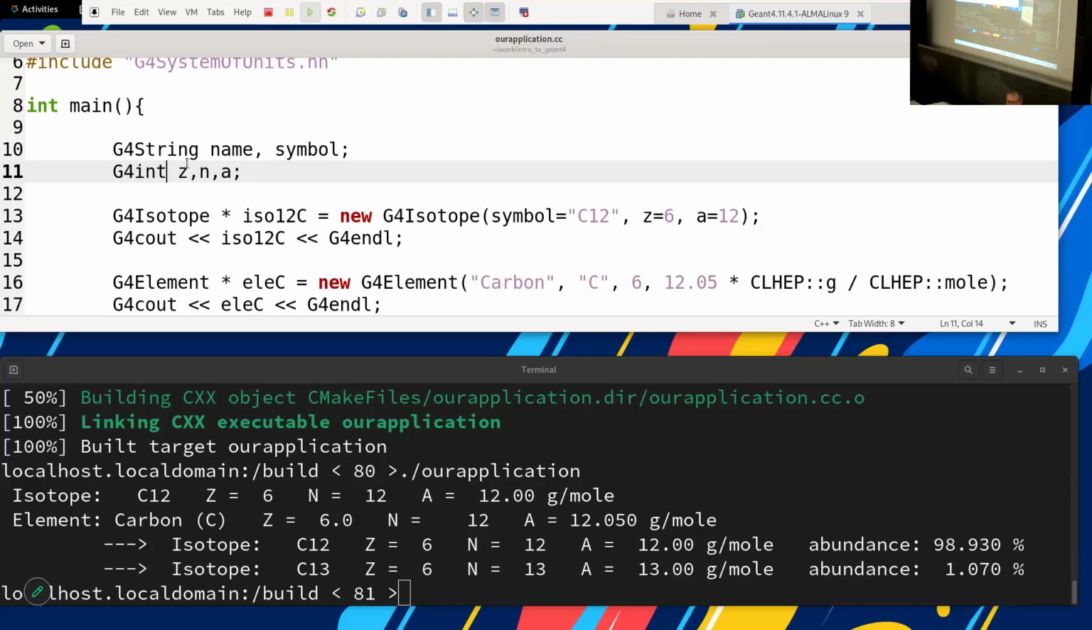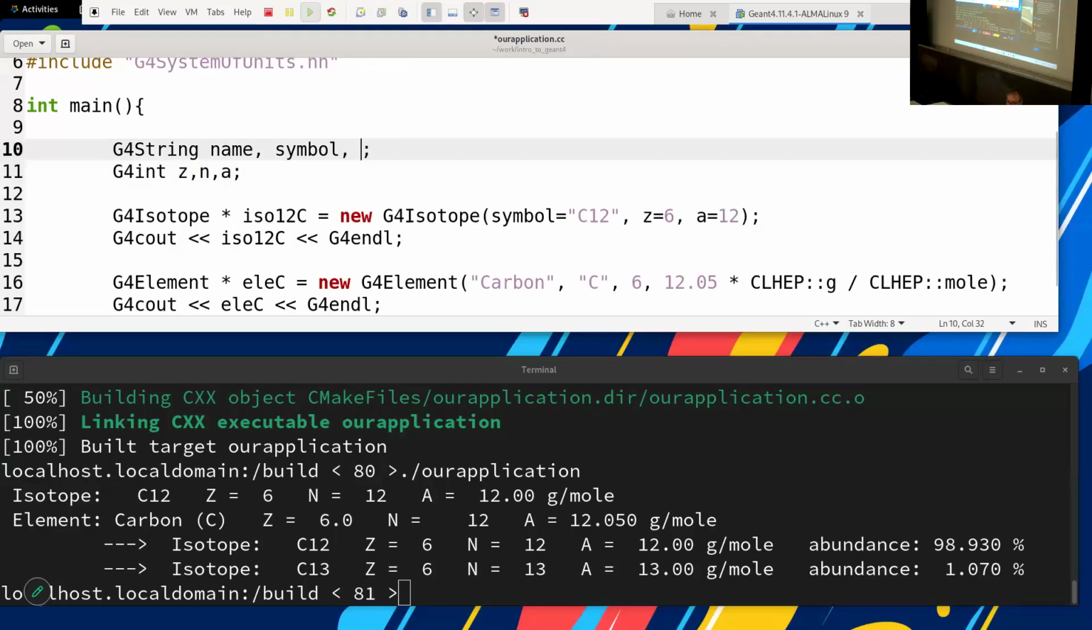Just a question. The question was why G4String is actually capitalized while the other types are not. For one thing, int and G4int have to be as close as possible. Similarly for double and G4double. The rest are arbitrary.